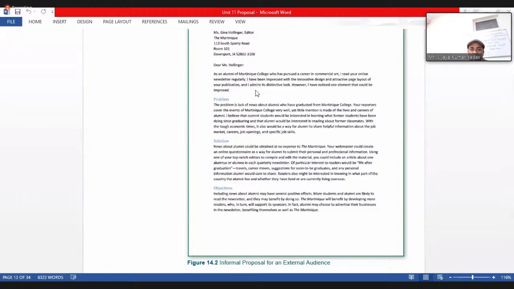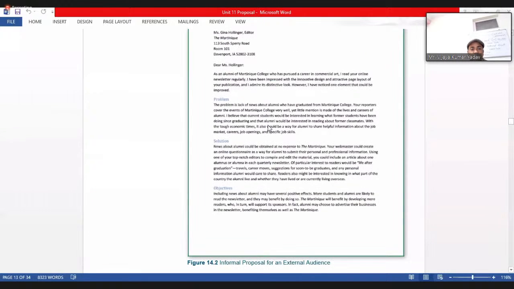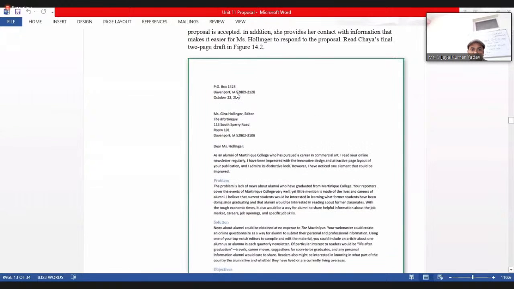If the reader of the proposal belongs to the same organization to which you belong, then you can write an informal proposal in memo format. Okay. And you already know the memo format. We have discussed memo format previously, in the previous chapter also.